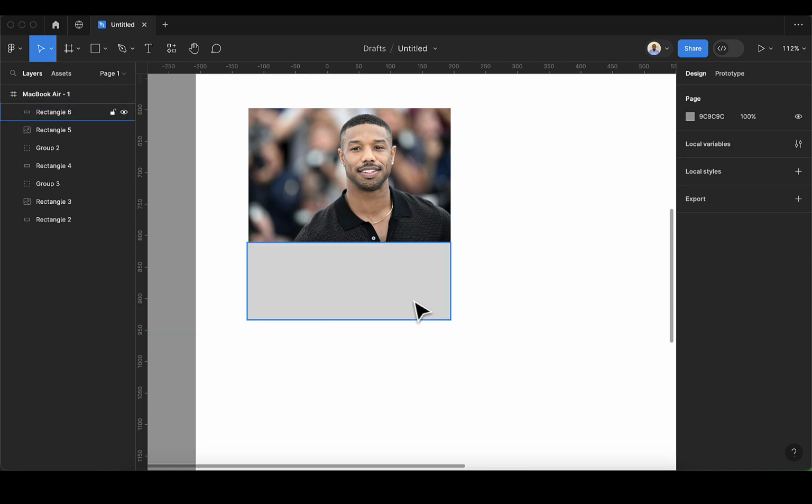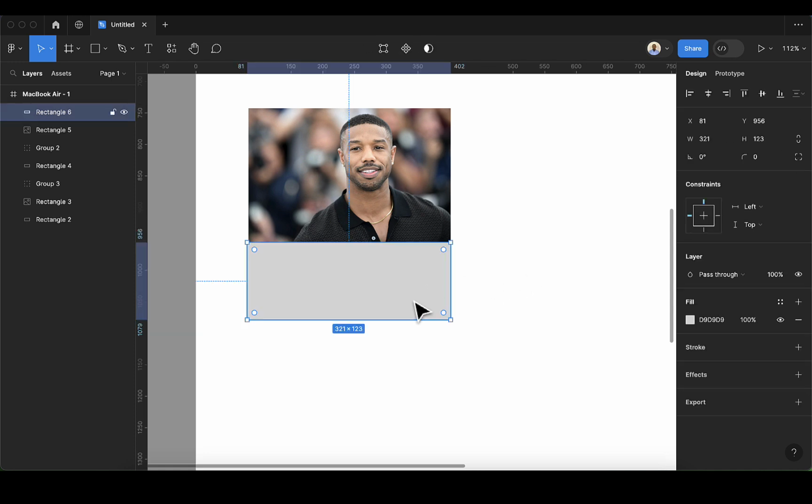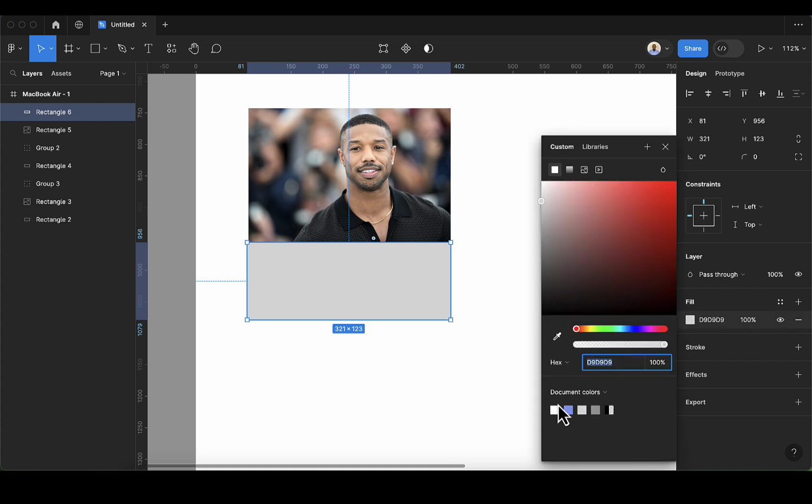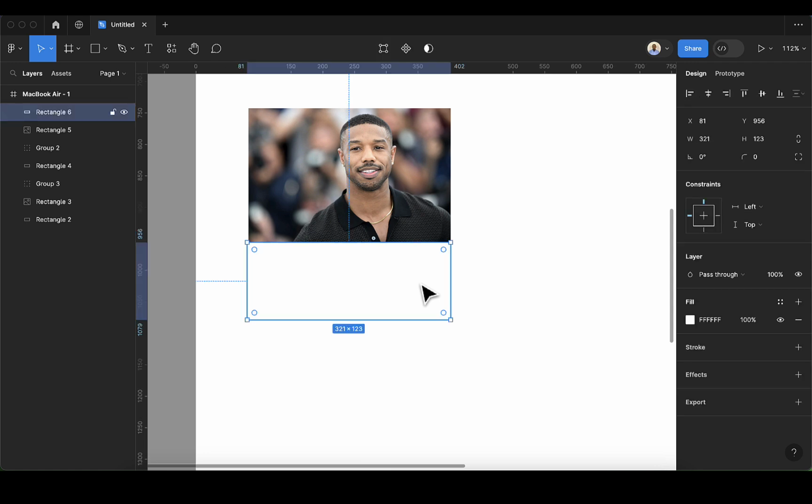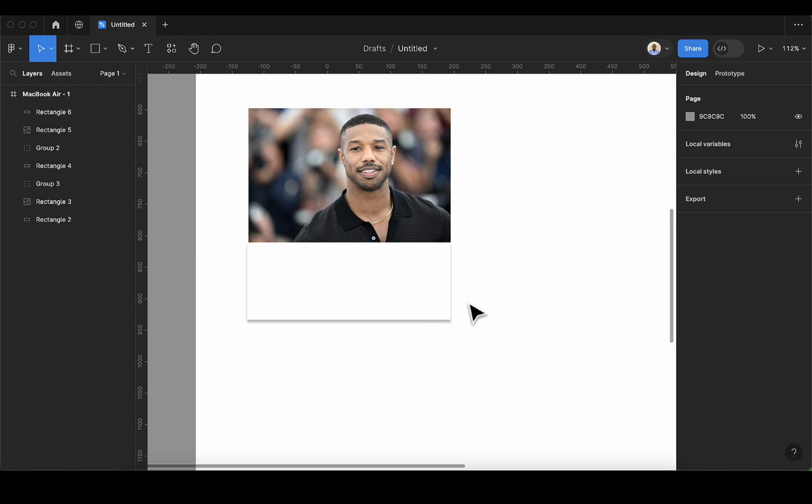So we have this. The next thing I want to do is change the color of this newly added rectangle to white. But the problem is the white, it's not visible. So I'm going to click on the white rectangle and then we're going to add effect to that. And it's now visible.